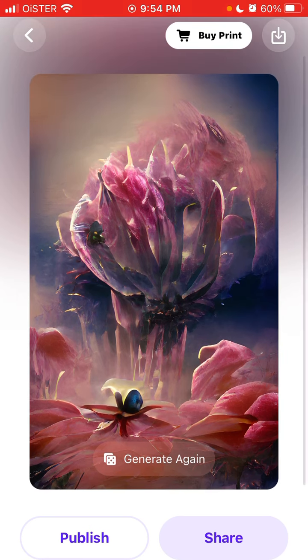And if you want to buy print, you will be redirected to some store. For some reason, okay, I can't buy it right now, but there you have it.